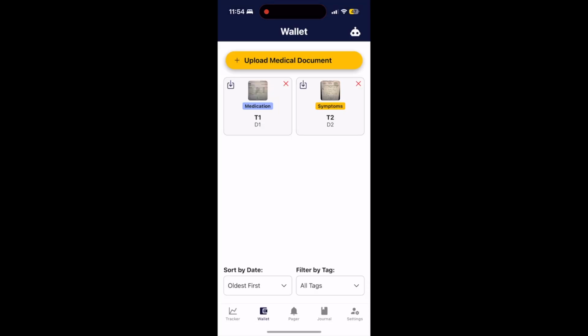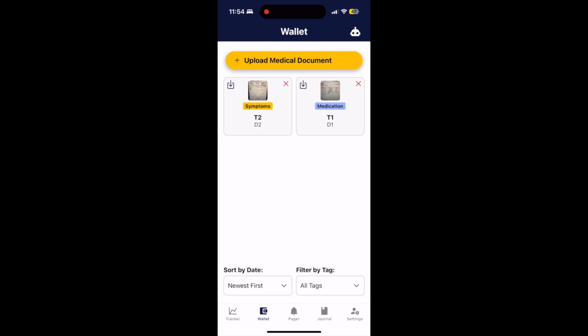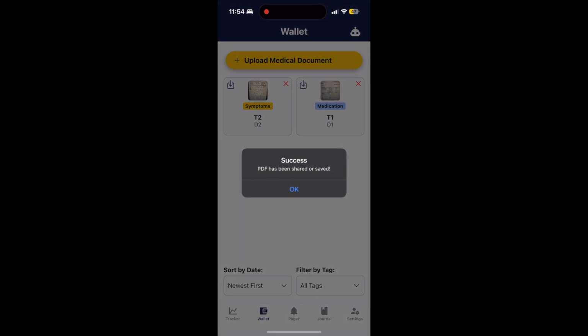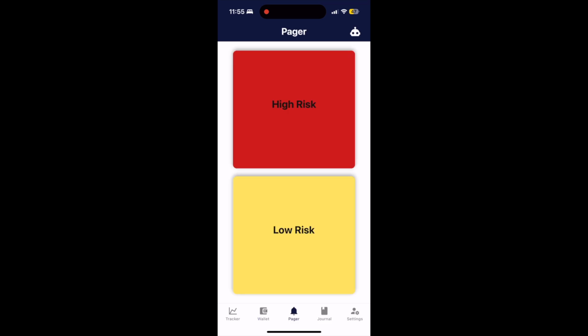Once we have multiple prescriptions in the wallet, we can filter and sort them based on our requirements. Besides, to add on, we also have implemented the download feature to allow users to download it onto their local device. Moreover, we also have implemented the delete feature.